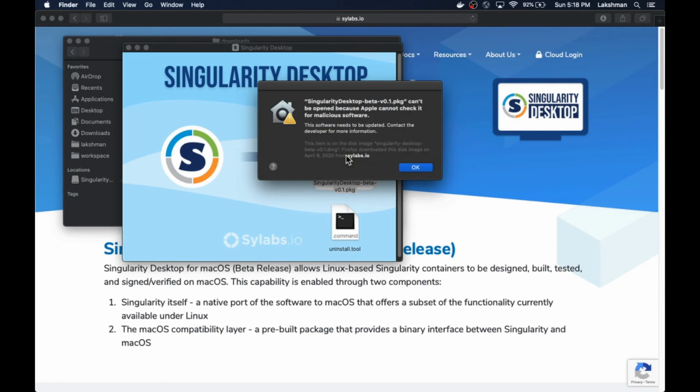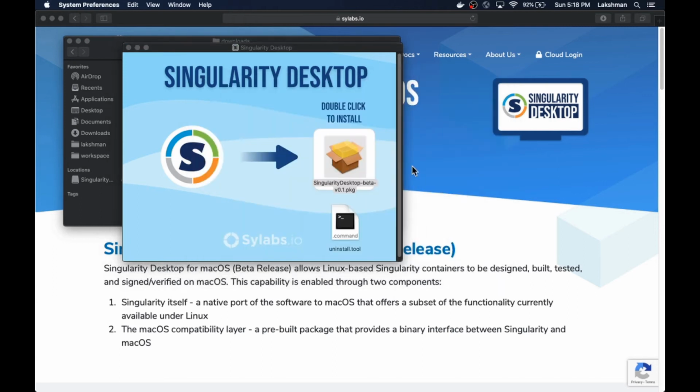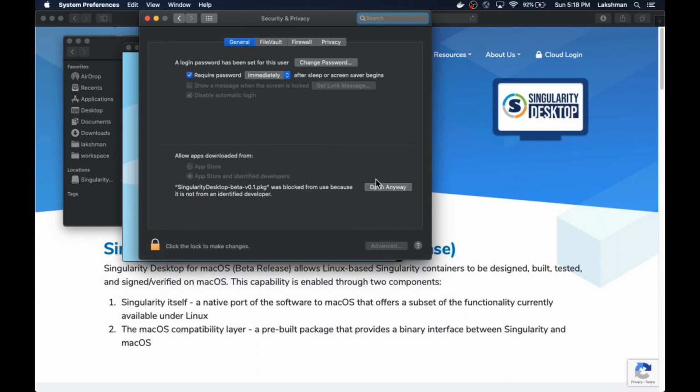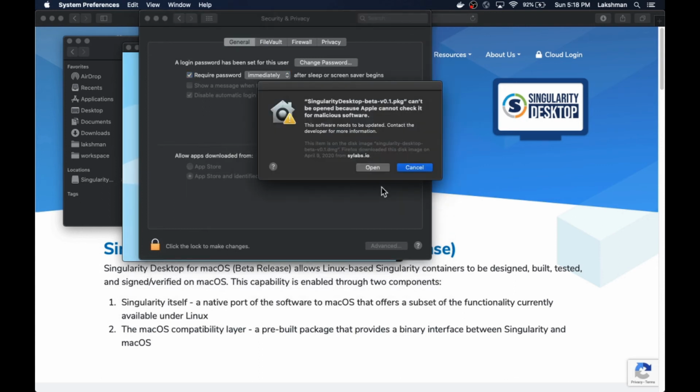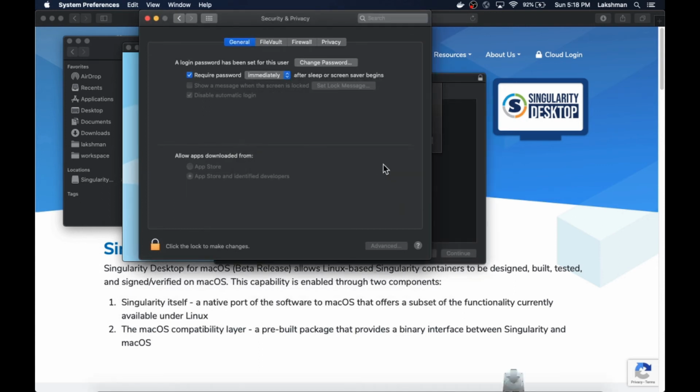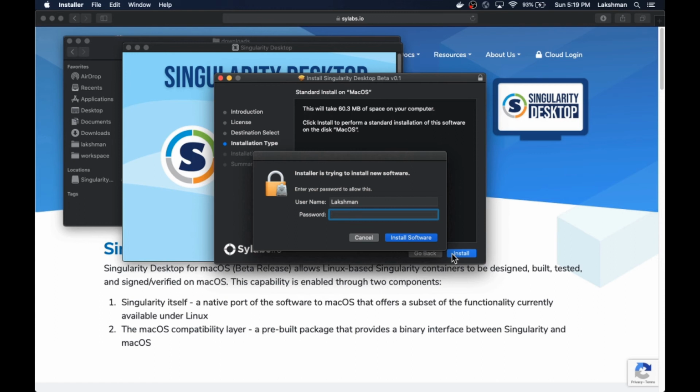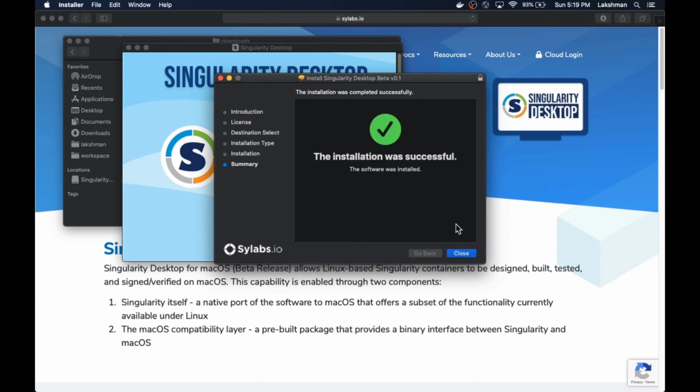With Singularity, you may face an issue while running the installer. All we have to do is to allow the installer to run through, which can be done by clicking on Open Anyway through Security Settings in System Preferences. Once the operating system allows us to proceed with the installation, we just need to continue with the usual steps to get Singularity installed. We have installed Singularity now.